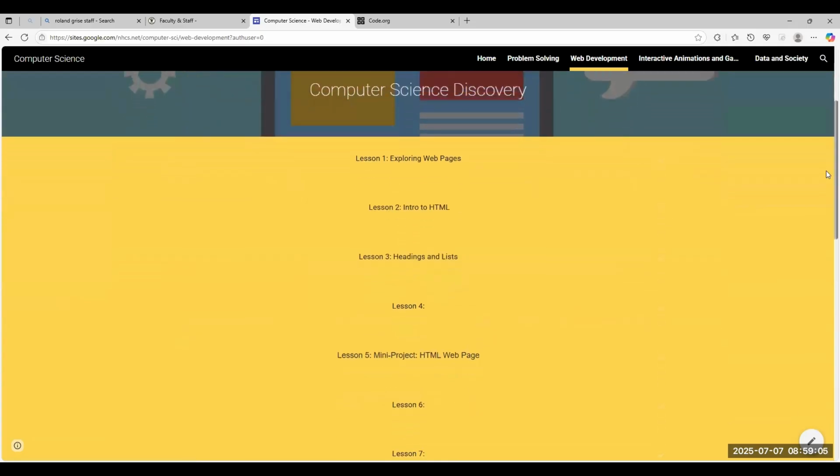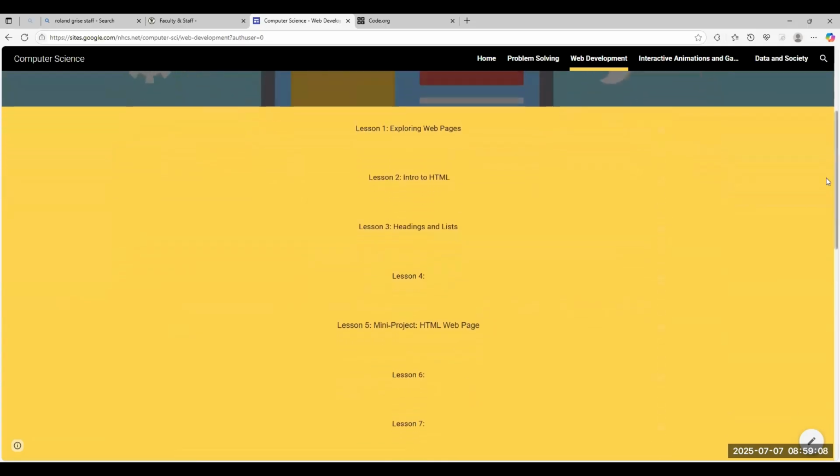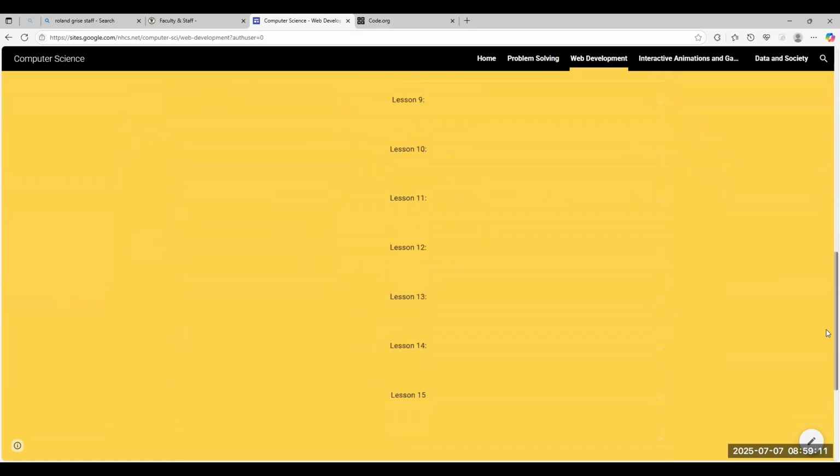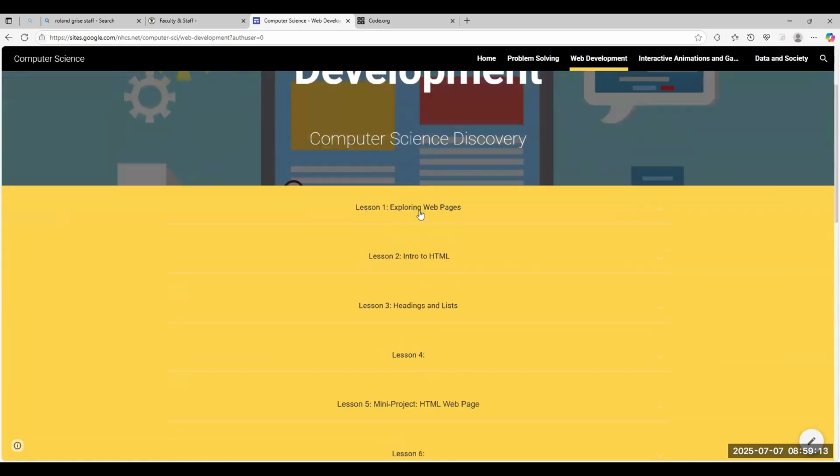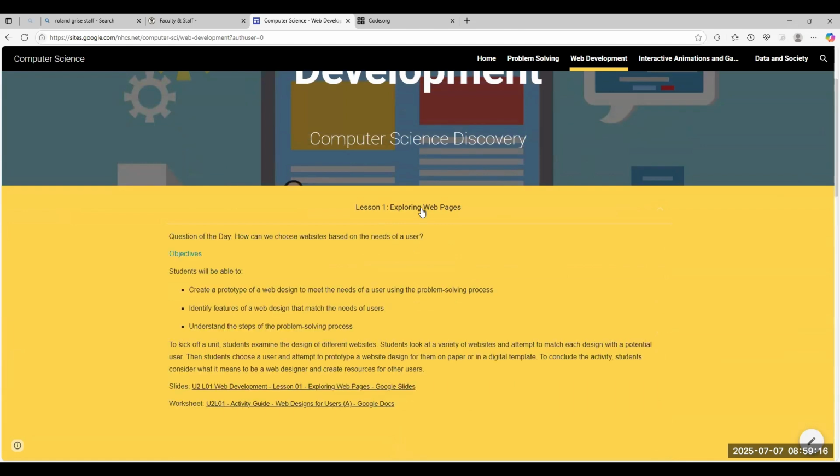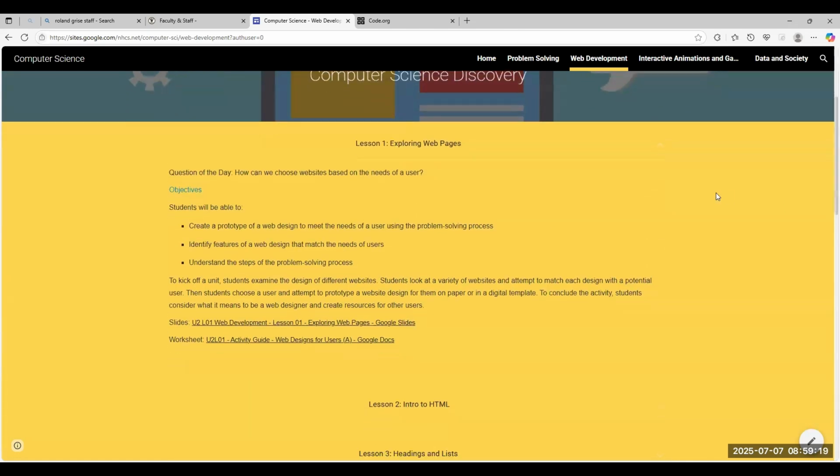And if you look here, all of the lessons for this unit will be displayed on this page. You click on the lesson that you want to go over, and this is going to tell you a little bit about the lesson. Question of the day for this lesson one, exploring web pages, is how can we choose websites based on the needs of a user? So today we're going to look at some different websites and decide what format would work best for that particular user. The slides are going to be right here.